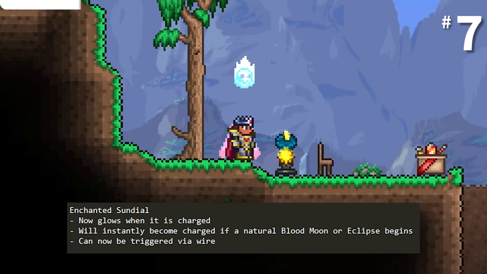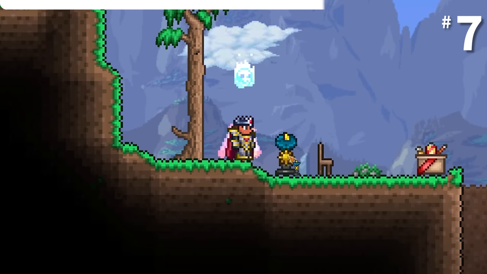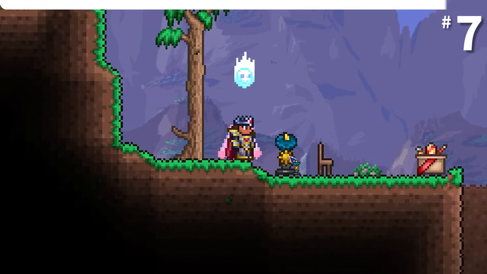7. The Enchanted Sundial now glows if it's charged and automatically charges when a Blood Moon or Eclipse occurs. A neat indicator without having to try or count.